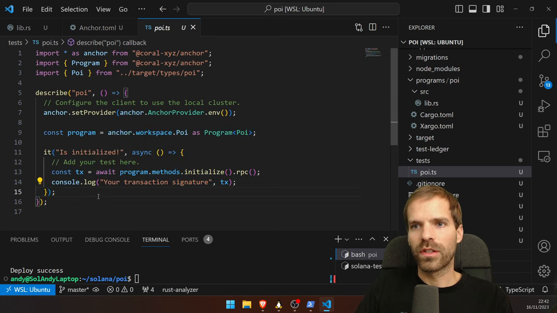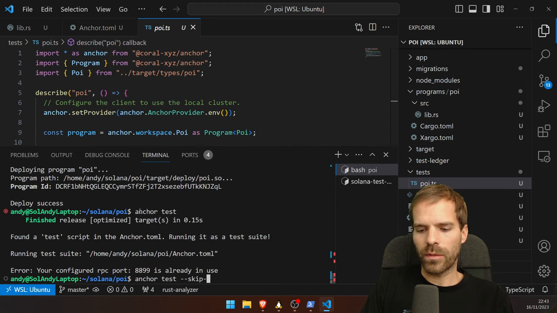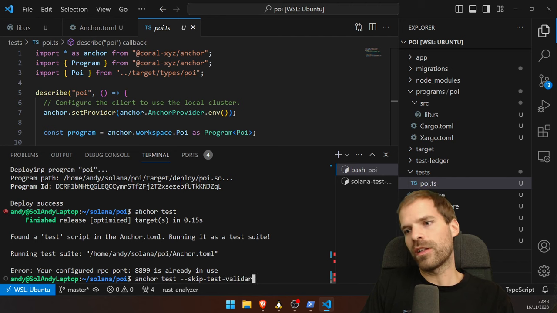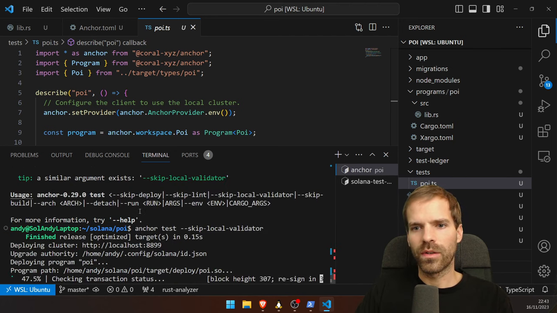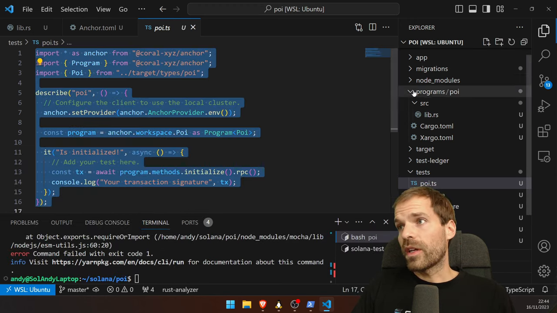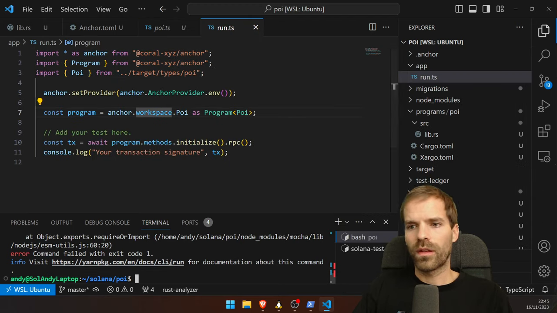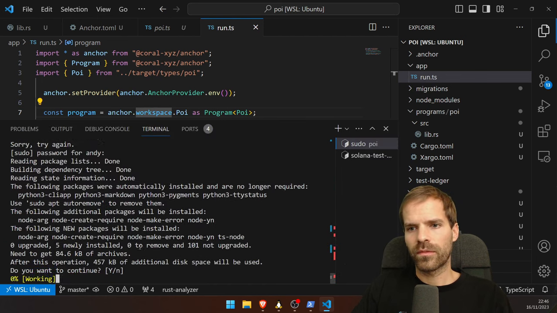And we can just start it, anchor test, but with skipping the local validator. There we go. Oh, that doesn't work. That does look weird. What does that mean? Okay, let's build an app. And then just ts-node run. Oh, I don't have ts-node. Well, that I definitely need.